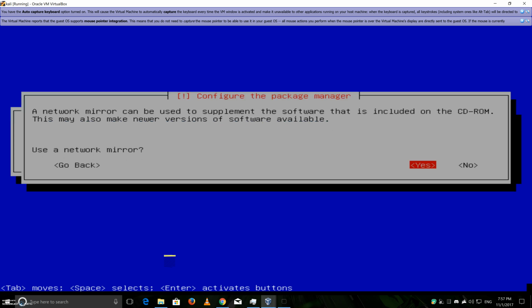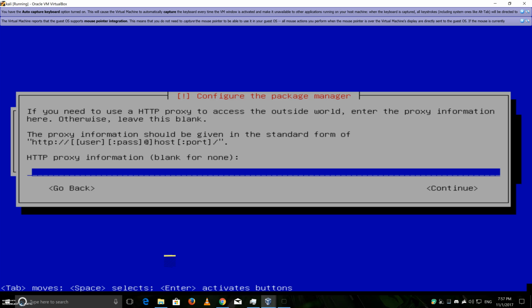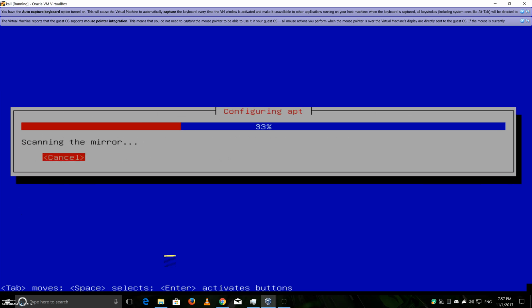Then once the installation's nearly complete, it asks you, do you want a network mirror to supplement the software that's on the CD-ROM? And I have the drivers for my network card in the CD-ROM, so I'm going to hit yes. We're just going to hit continue. Just going to set that up.